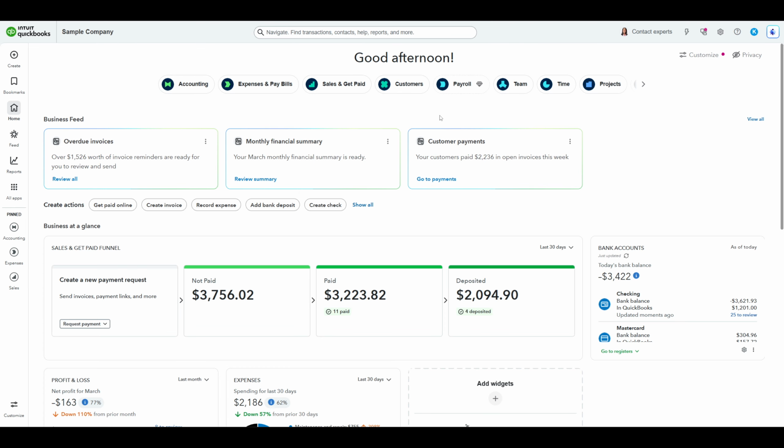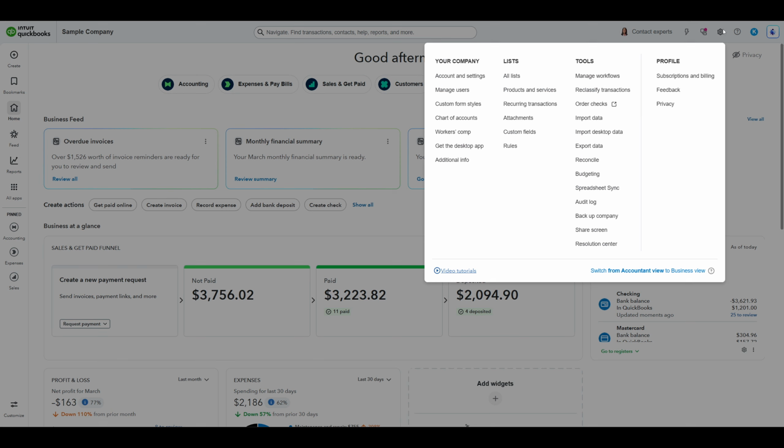Look to the top right corner of your screen for the settings icon. It looks like a small gear. Go ahead and click that. This opens a menu with several options designed to manage your company's setup and preferences. From that menu, choose Account and Settings. This is where most of your company-level details live.